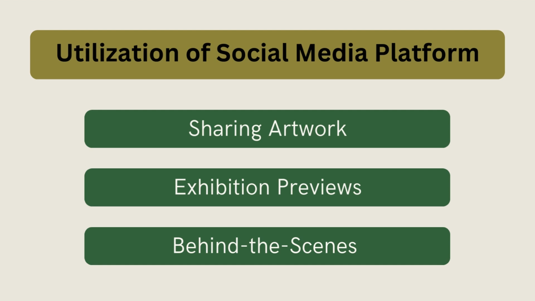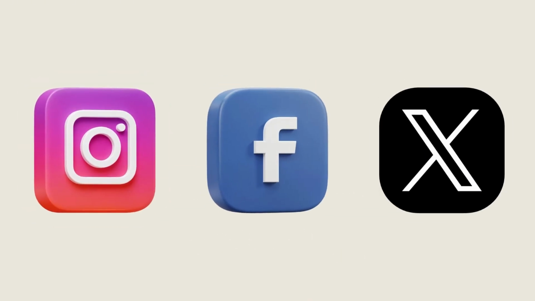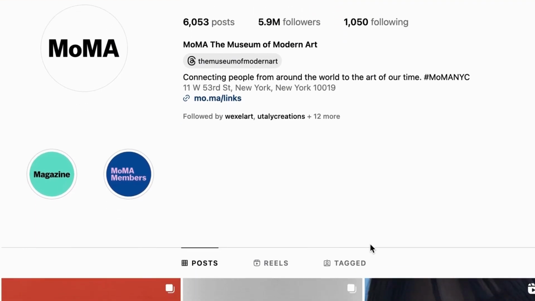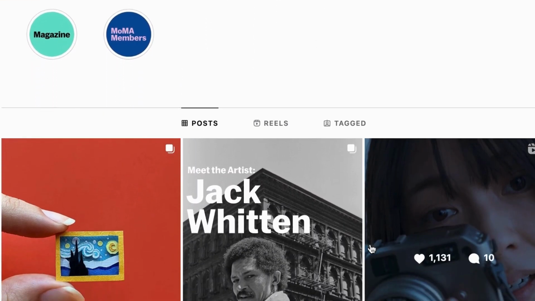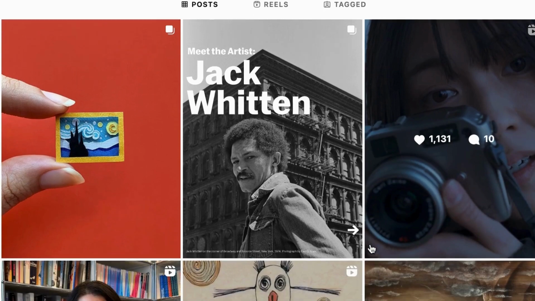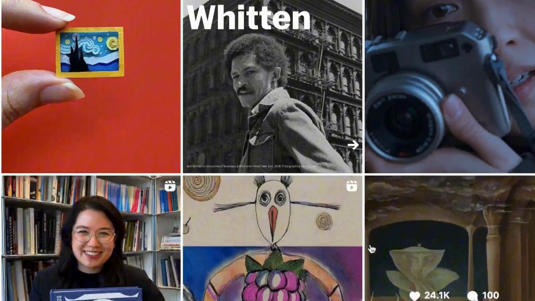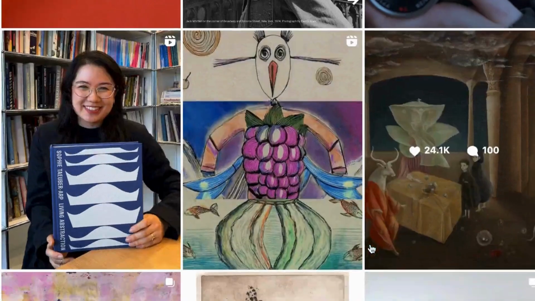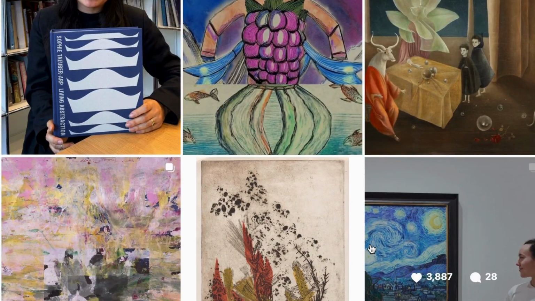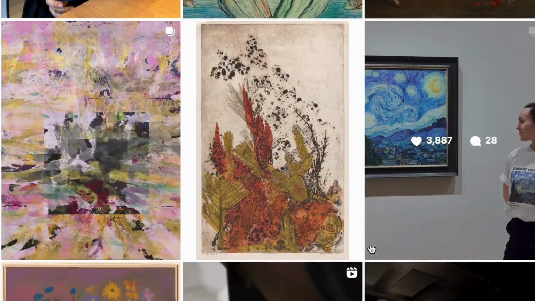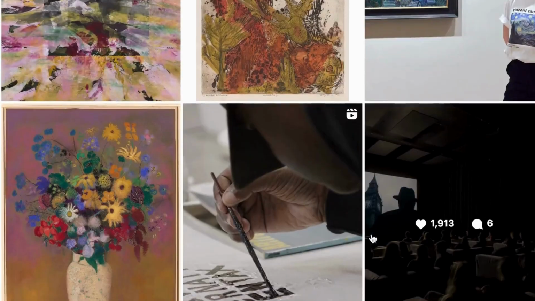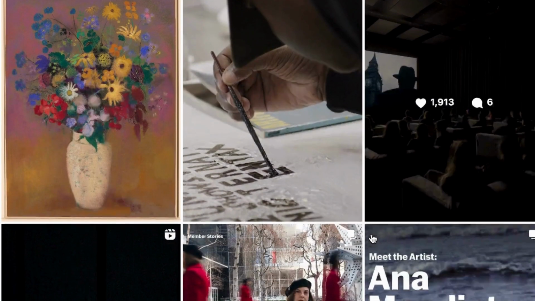Curators now have the ability to reach wider audiences by sharing artwork, exhibition previews, and behind-the-scenes content on platforms like Instagram, Facebook, and Twitter. For example, the Instagram account of the Museum of Modern Art, or MoMA, not only showcases its collections, but also engages followers with interactive content, such as polls and live question and answer sessions with artists. This not only democratizes access to art but also allows for real-time engagement and feedback from the audience.